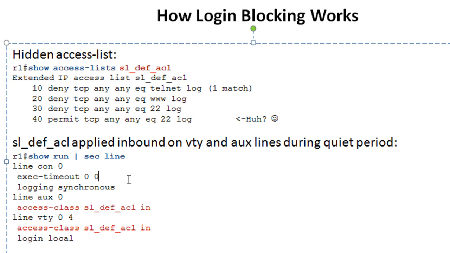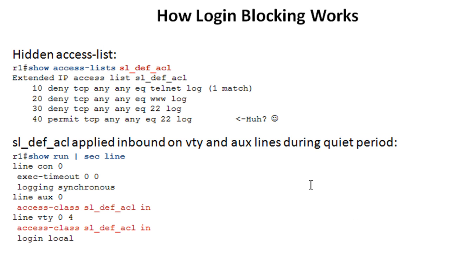Anyways, when the quiet period is invoked, and again, to reiterate, that's when you've breached your criteria for what you've configured as a perceived attack with the login block-for command.